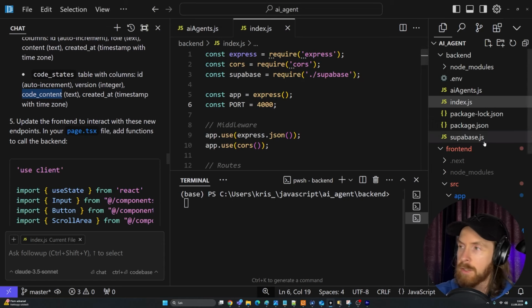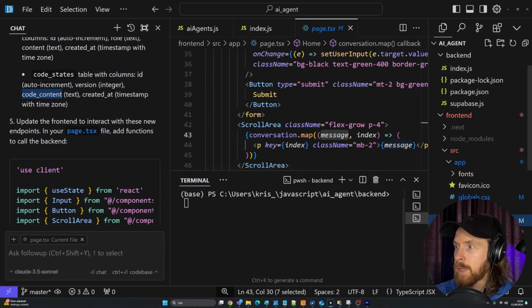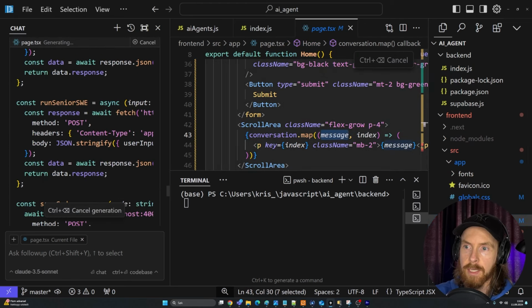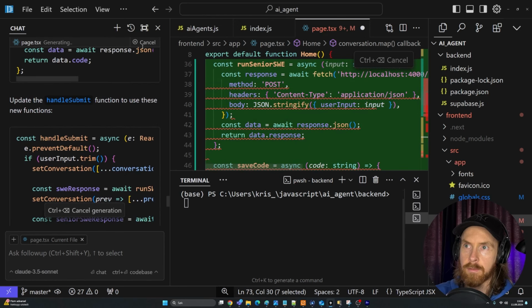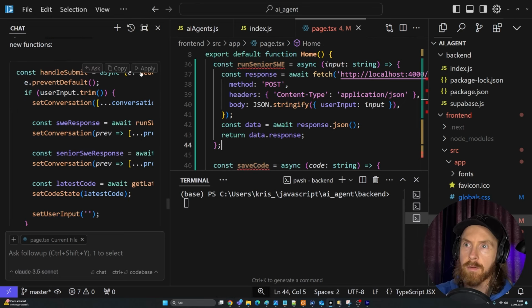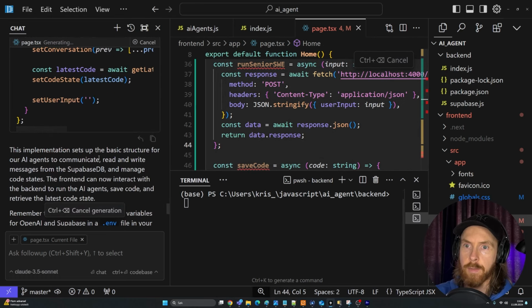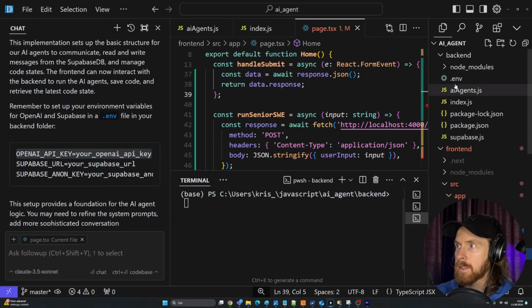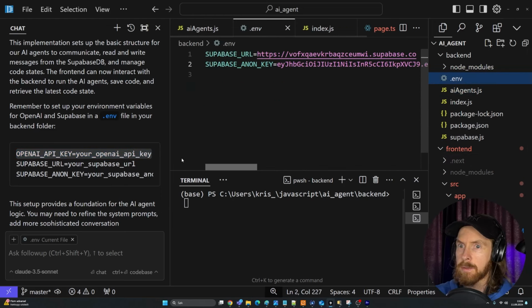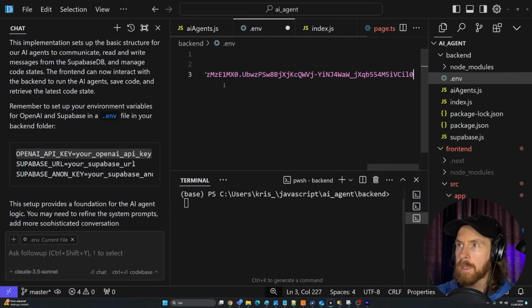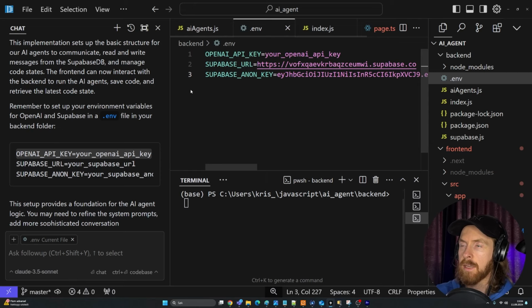Now we want to continue. We want to go to our front end page and update some stuff down here. Okay, we can do that, and accept that. We're going to save, and add some handle submit. Then we're going to update our env file because we want to add our OpenAI API key, right? So let's do that. I'm going to grab my API key and paste it in here.